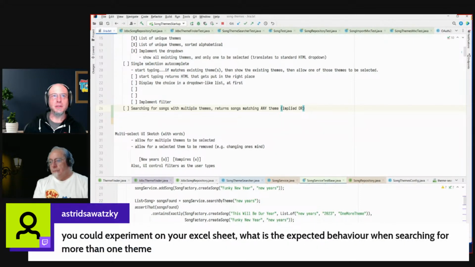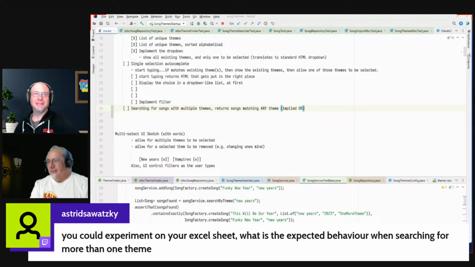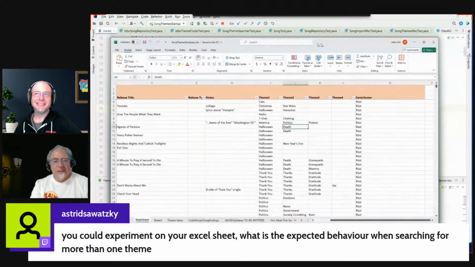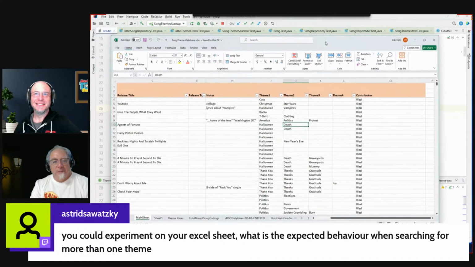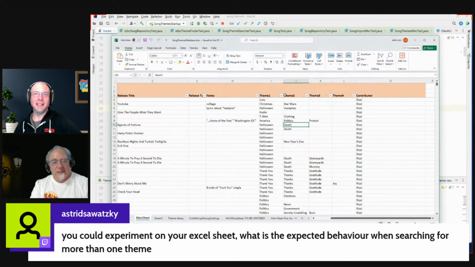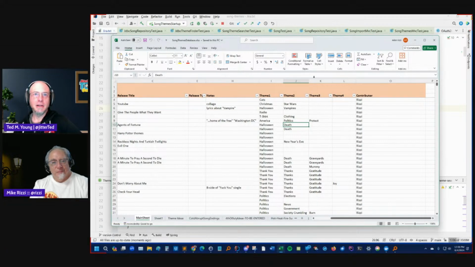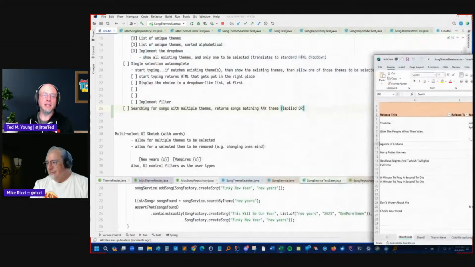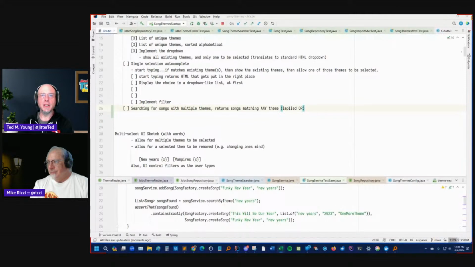I think it'd be hard to experiment with the spreadsheet because it's strictly one per column. So it'd be kind of weird. There's no way to say find me any of these themes. It's just across multiple columns. I agree. I think that's a good way to start. And whether we want ranking is the open question.